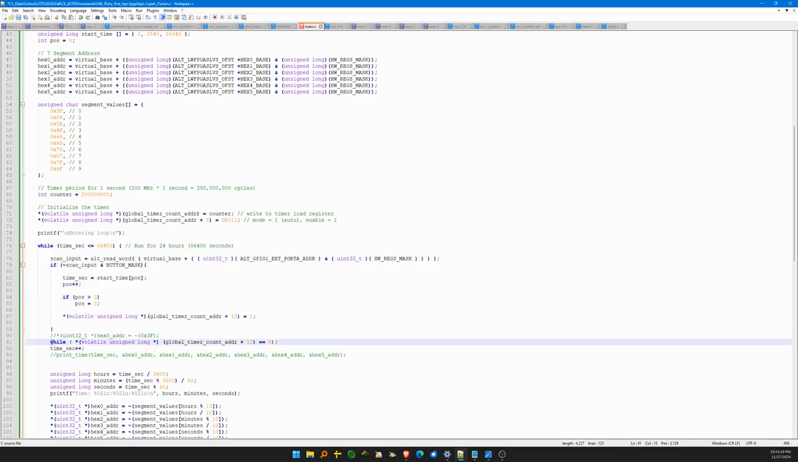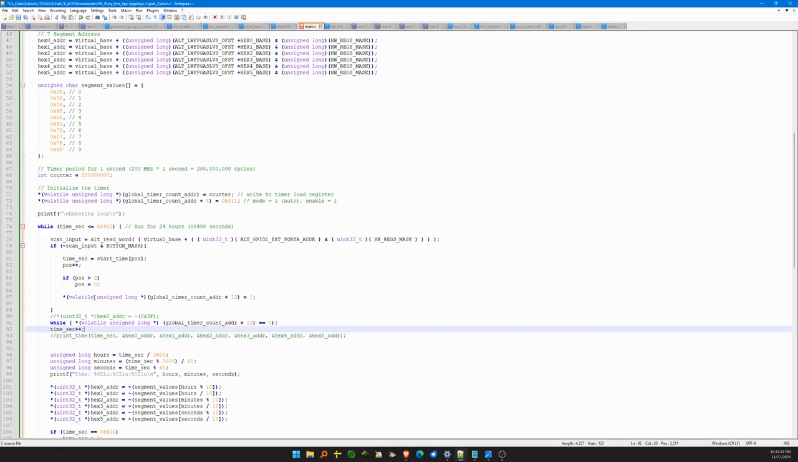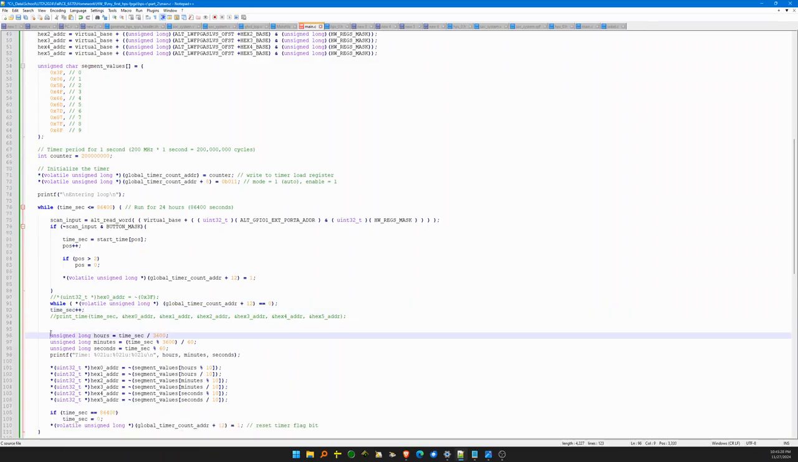Then over here, I'm just waiting till the counter goes to 0. So from all the way from 200,000 cycles all the way to 0, because that is a second essentially. And I'm waiting for that. That's why it's in a while loop. And once that's reached, I increment the time by +1 second. And then using this, I can figure out the hours, minutes, and seconds.